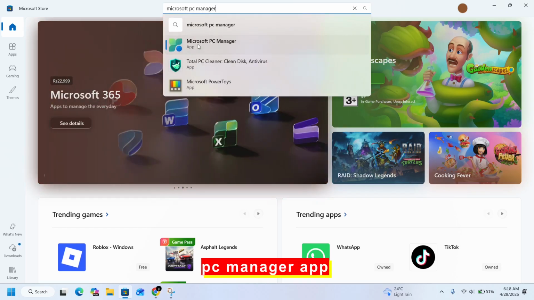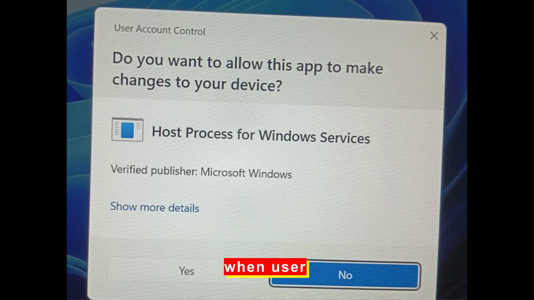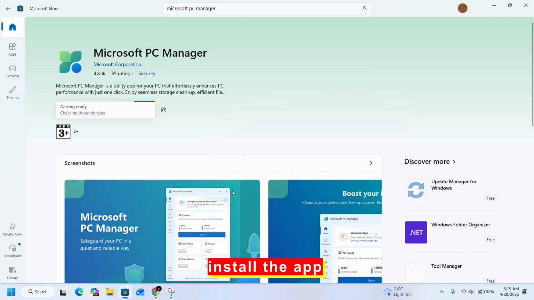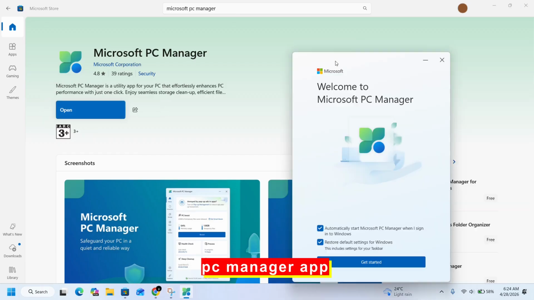Click the Microsoft PC Manager app. Click the Install button. When the User Account Control window pops up for the host process for Windows services, click the Yes button. When the app finishes downloading and installing, then open the PC Manager app.